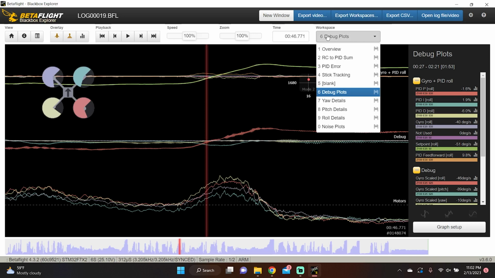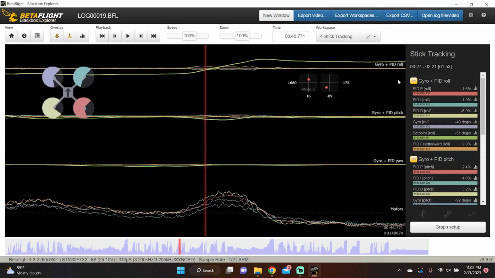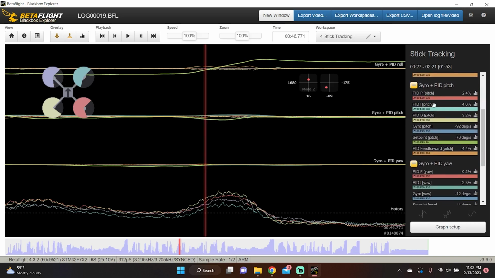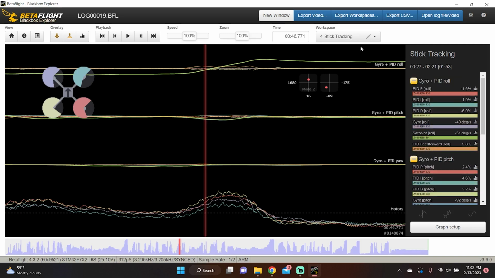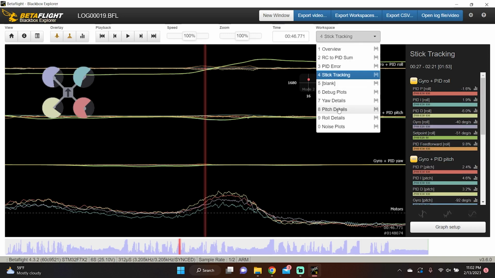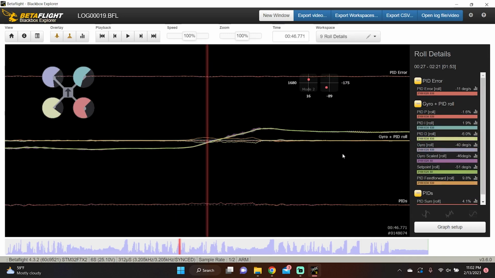And to do that, we go back to the workspace, and you'll see there are other ones here, like stick tracking. Stick tracking is a great one. This gives us the stick tracking for the set point on pitch, as well as the gyro on pitch, and all of the terms on pitch. That's a nice one. But let's say we want to look at something that's just a roll. We want to find a time where we rolled. So we go into the workspace roll details, and we get all this stuff for roll.